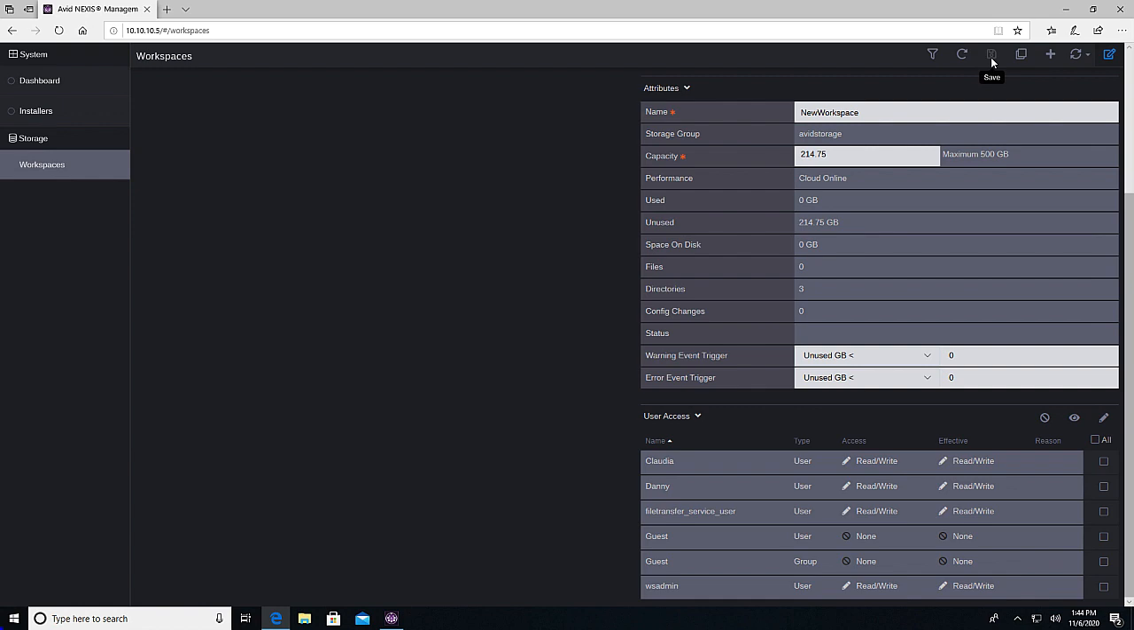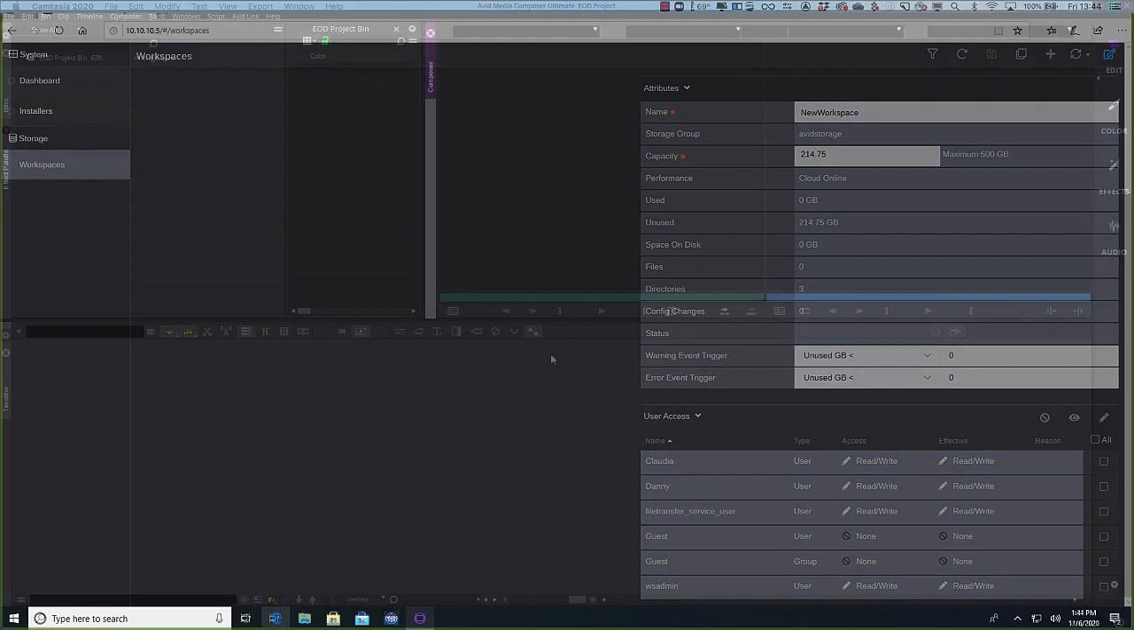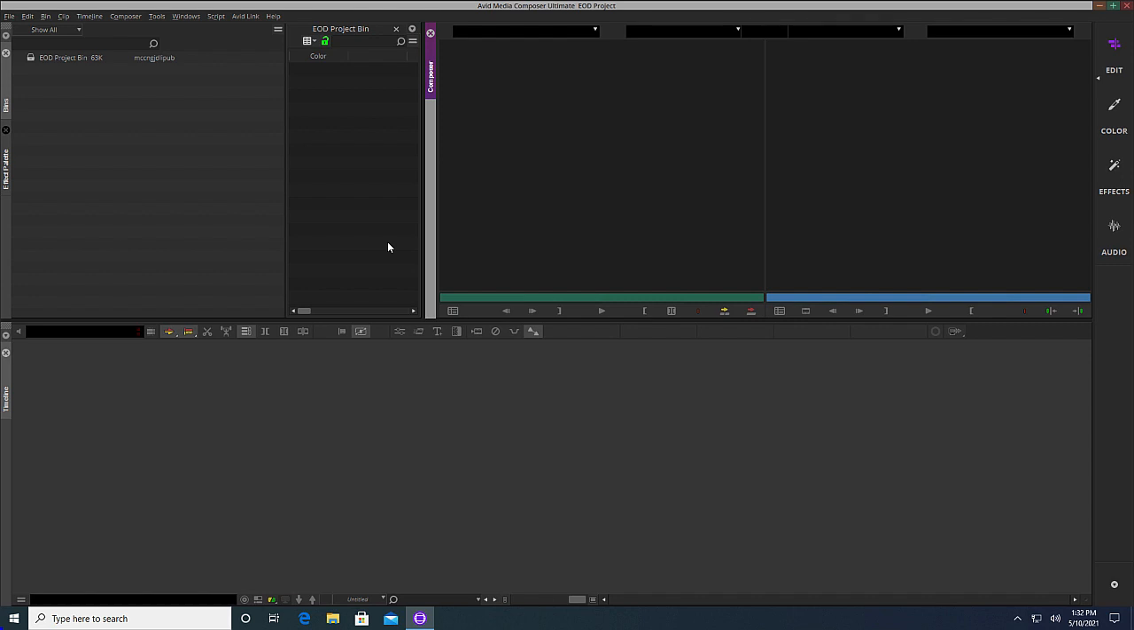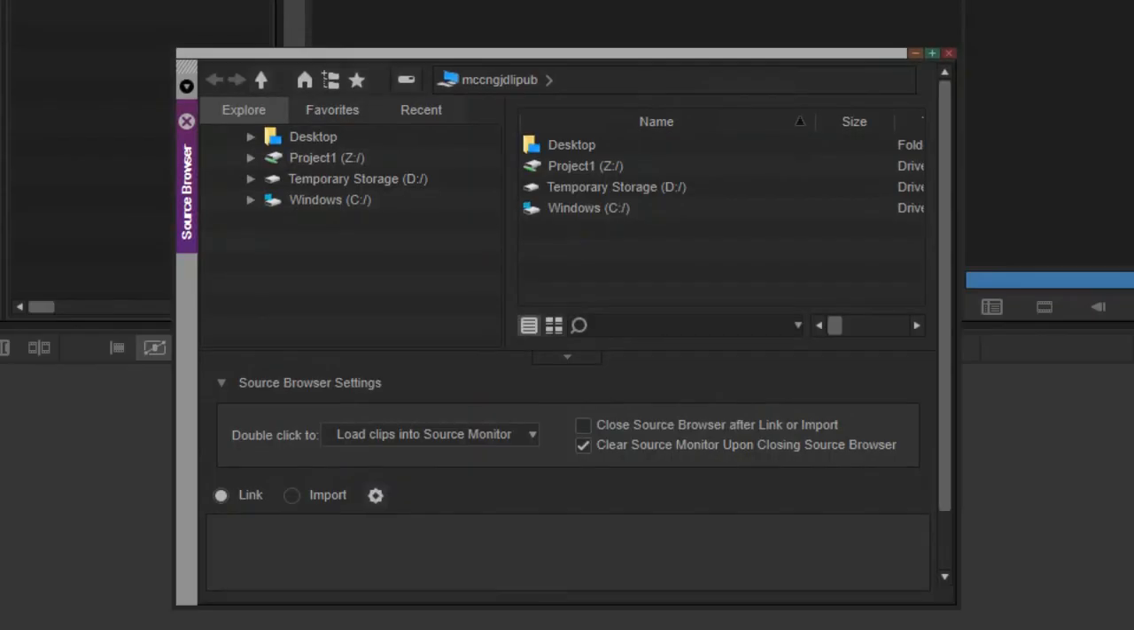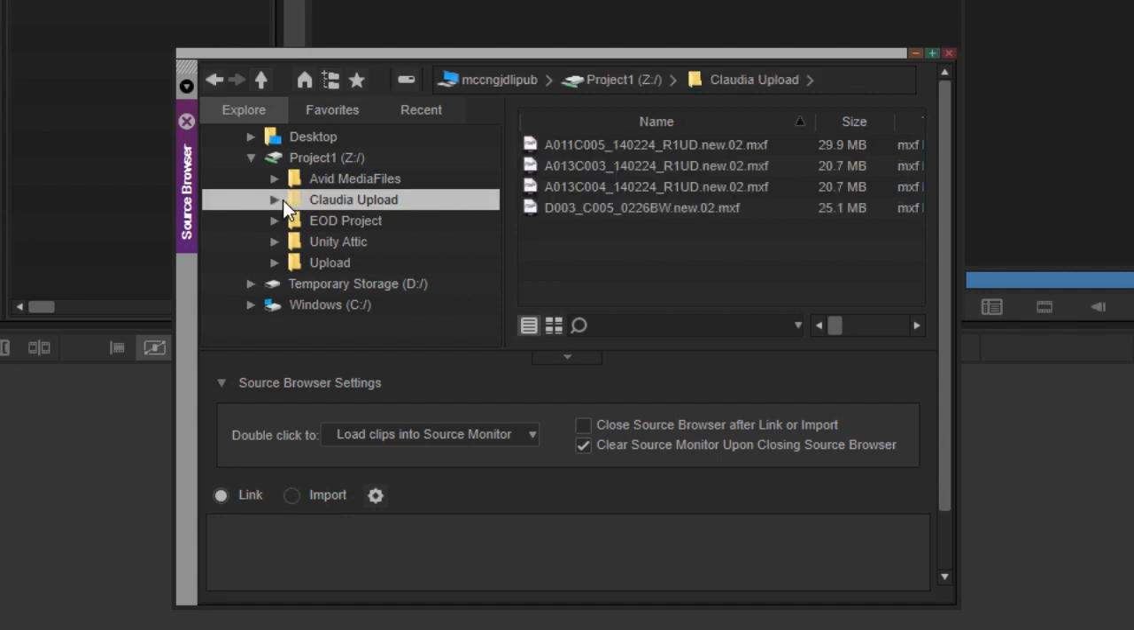Now let's go back to Claudia to continue in Media Composer. Inside my client, I will just create a new bin and I will call it Rushes. Now I can basically navigate to my files by using the source browser. I go back inside here on my Avid Nexus workspace. Then I have a folder. So here I can see the 4 files that I uploaded. So we select all 4 of them.